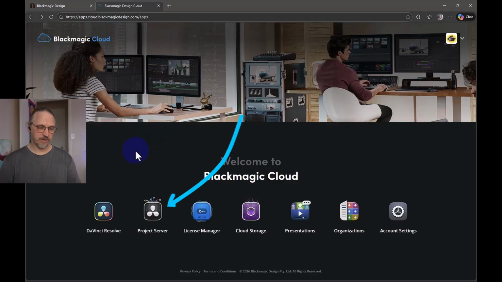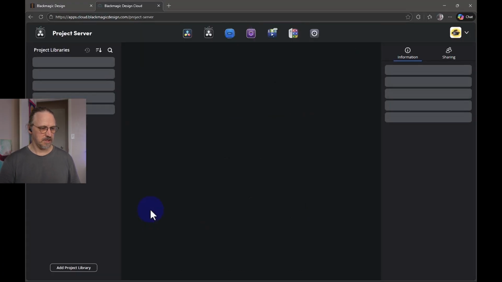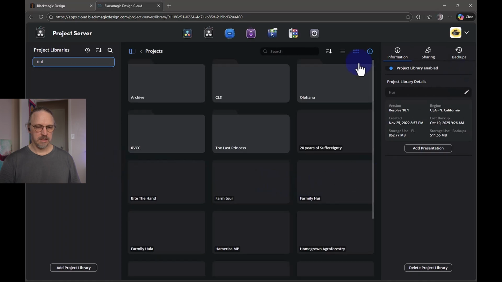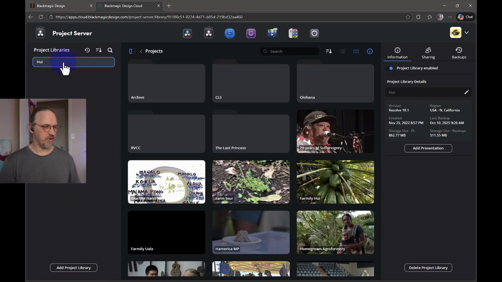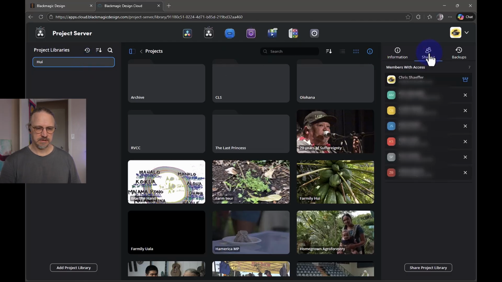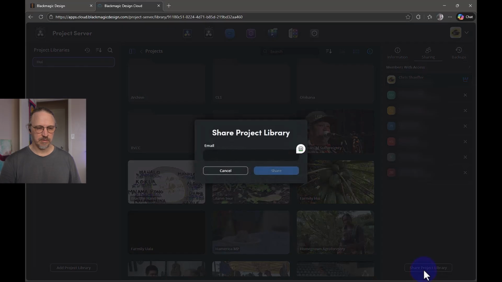So you will log into your cloud account, go to your project server, and let's grab this library here. Go to the sharing tab along the right side of the screen and share project library down at the bottom. And this is where you would type in the email address of the person who has set up their cloud account. Once you do that, it'll send them an email. They will confirm, and then the project library will show up in their list on the Blackmagic Camera app, and they can then upload footage directly to your project. Pretty snazzy, huh? Let's see if this is done.